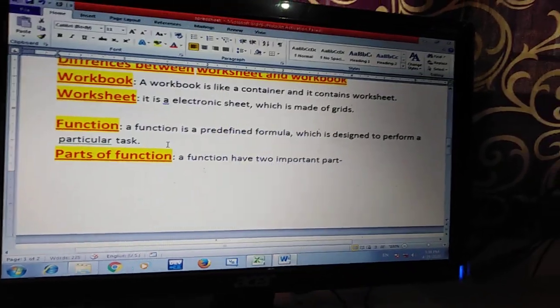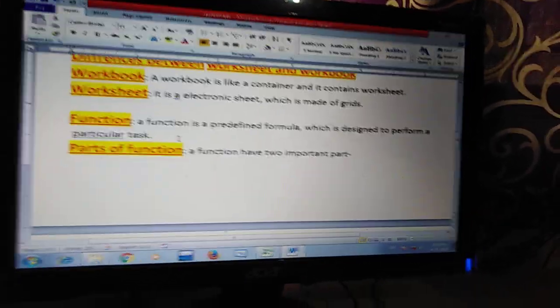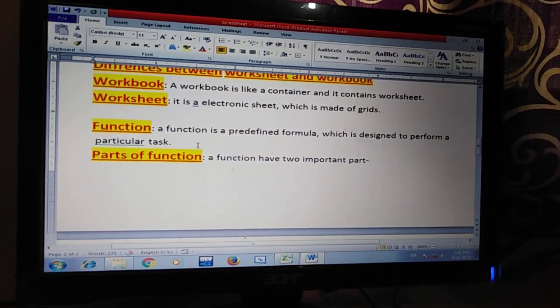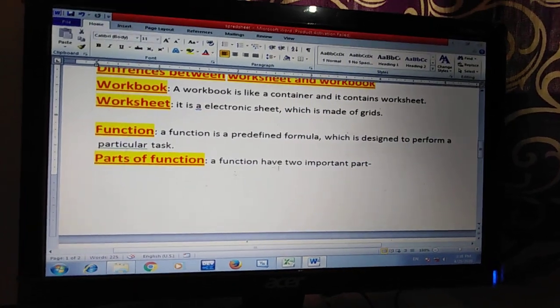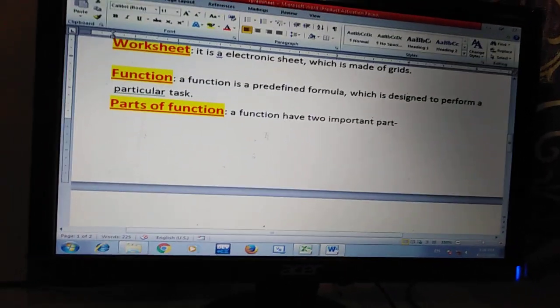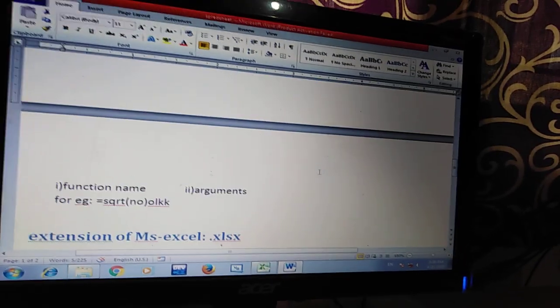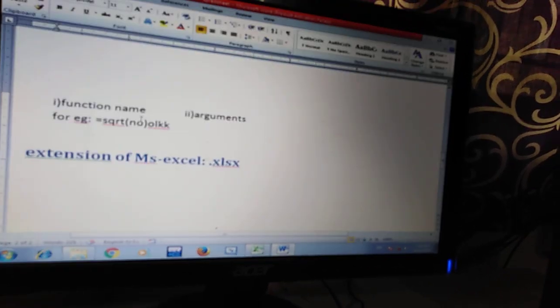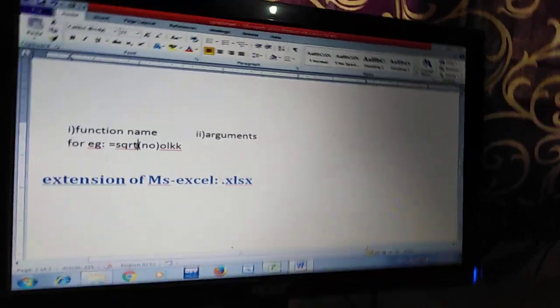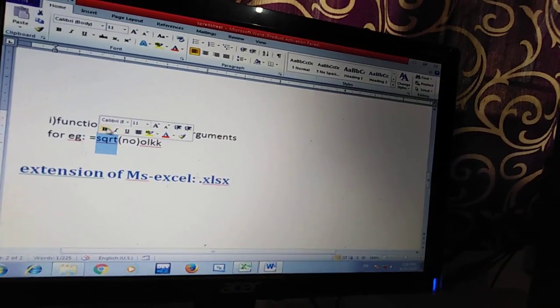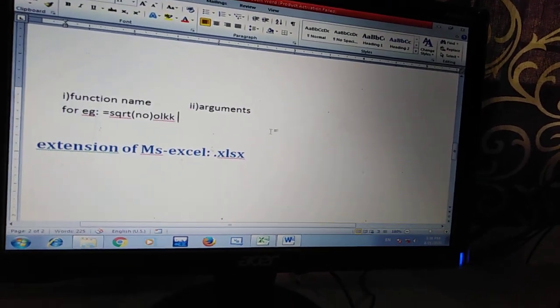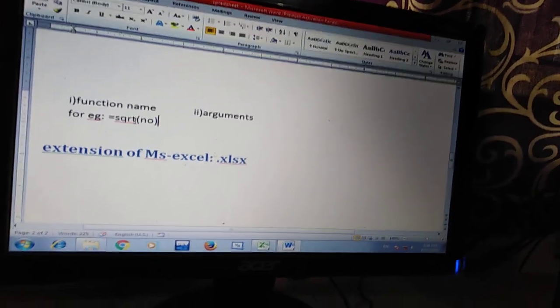So if we define a function, function means it is a predefined formula which is designed to perform a particular task, and it is already available in Excel function. Now the main important part is a function have two important parts. What are they? Function name and argument. So function name means suppose sqrt. It is one part, that means function name, and argument. Arguments means what value we have to put within a function. For example, sqrt number.